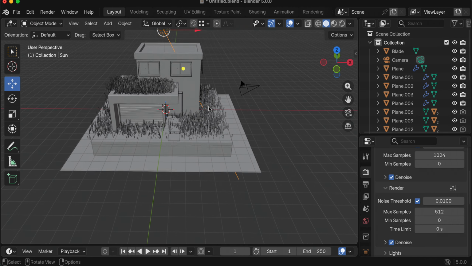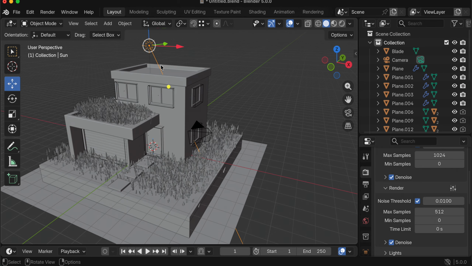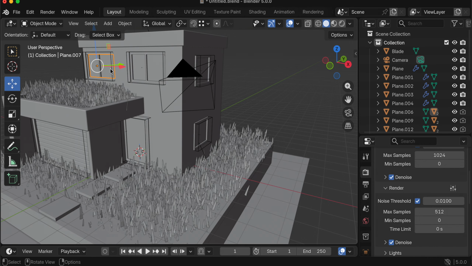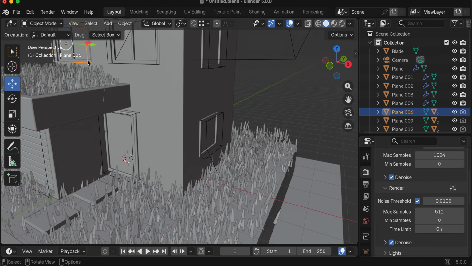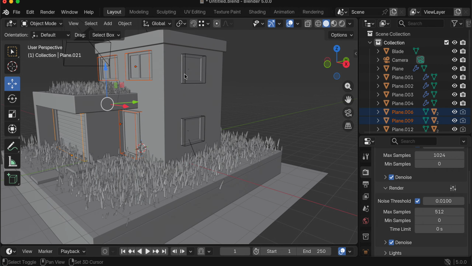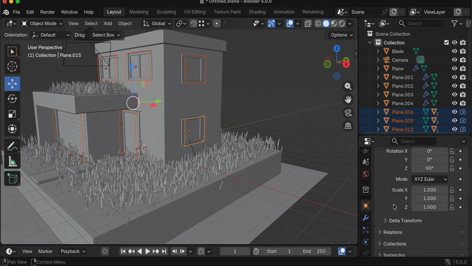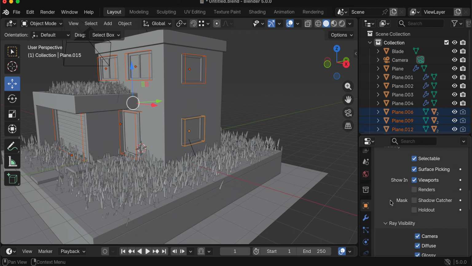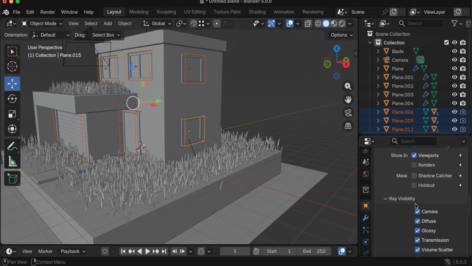Then we'll just select all of this. You need to select this, not this, the window part. So select this, select this over here, select this over here, shift selecting it, select this as well. Then let's go to object properties, then let's go to visibility, and here you just need to press Option, make sure Alt, and make sure you uncheck all of this.